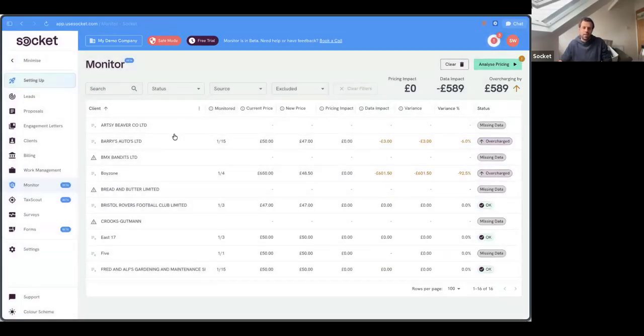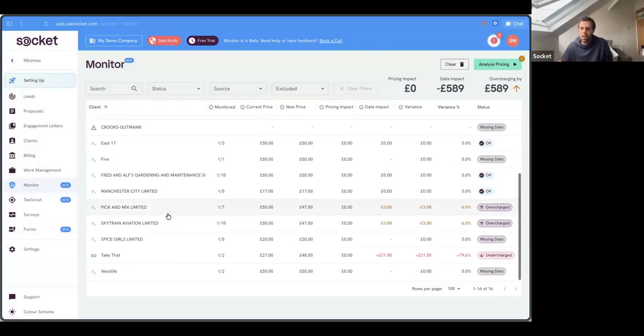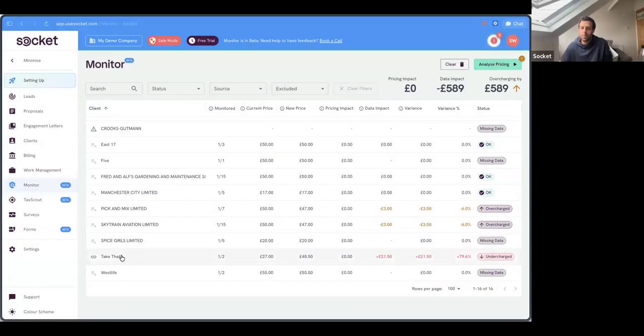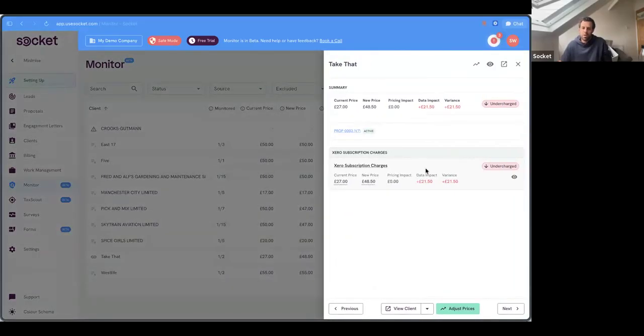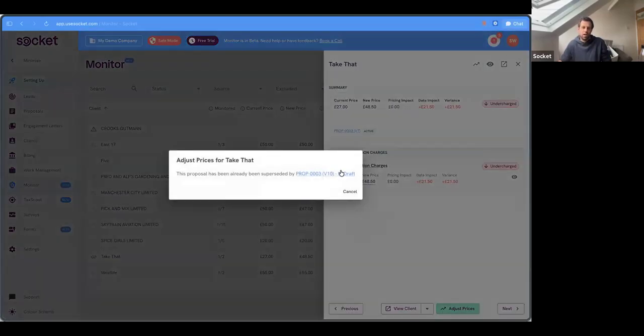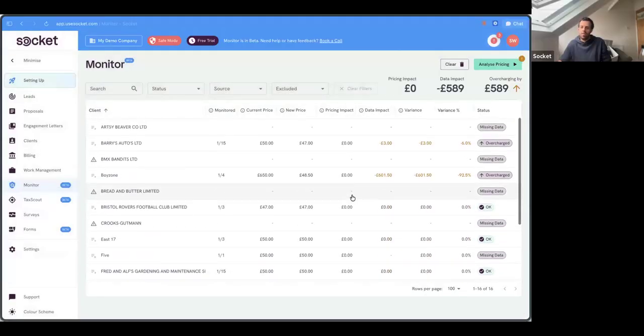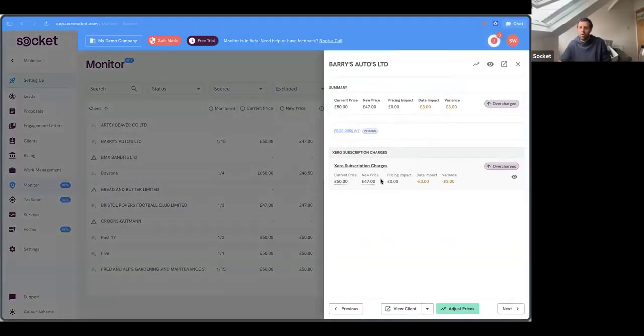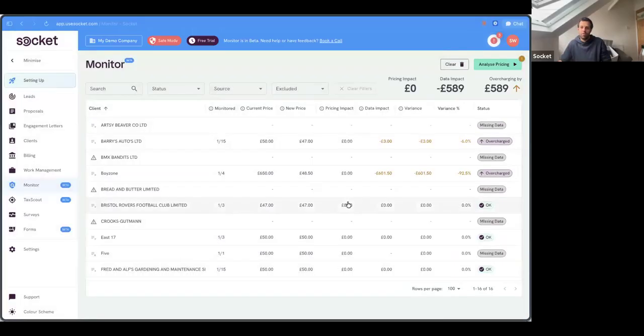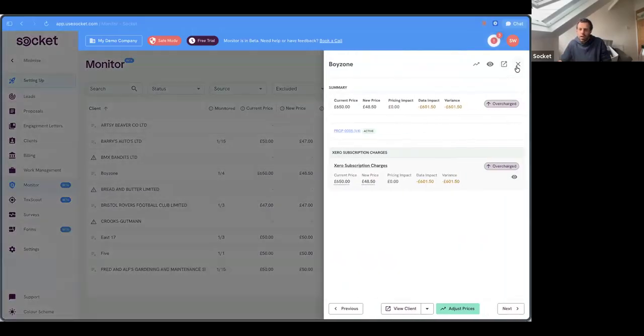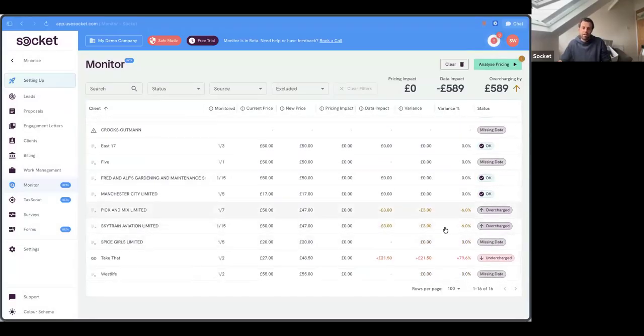It will upload that data into the system and compare it against your proposal. So in this example here, I've got clients who are undercharged, because their current price was £0 and their new price is £47. So I should increase their bill, and here I can adjust the price and create a proposal straight away from it. In this example, for various autos, again there's a difference in their zero subscription. These are all about zero subscription prices, but you could also add in things like changes in transaction volumes or whatever it might be within the monitor space.